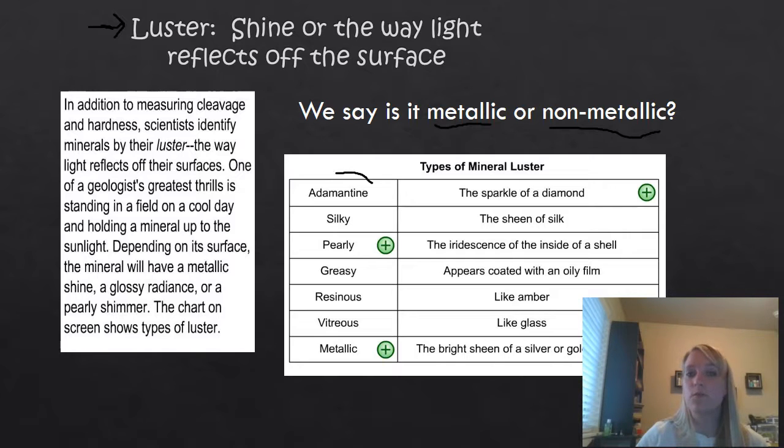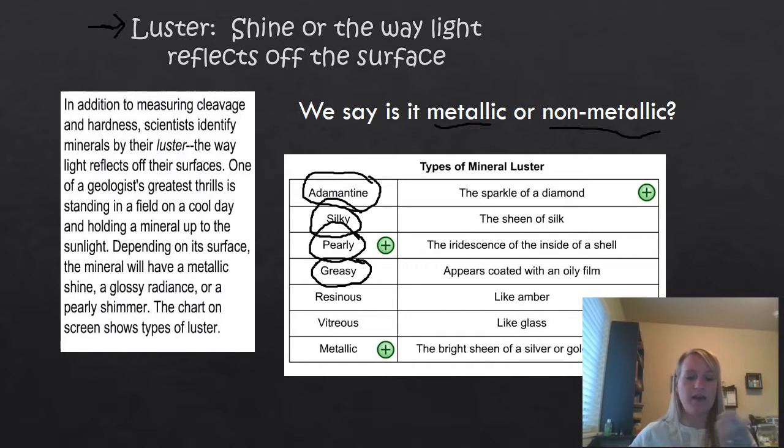So you might hear the word adamantine. That means it's like sparkly, like a diamond. You might hear scientists use the term silky, meaning it kind of looks like silk. Or pearly, having the iridescence of, like, if you look at the inside of a shell, how it looks pearly, right? Scientists might use the term greasy. If the outside of the mineral looks like it's coated in oil or grease, they'll classify it as greasy.